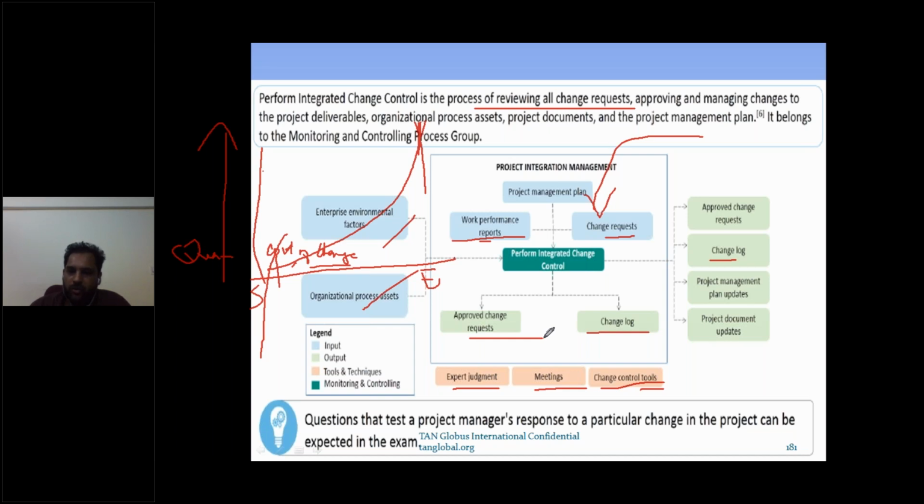And the change request can get rejected? Yes, they can get rejected, and then they are called project documents updates. So which documents can get updated? The change log can get updated, and if it is approved, what happens? Generally the plan changes, and the plan is part of the PMP.